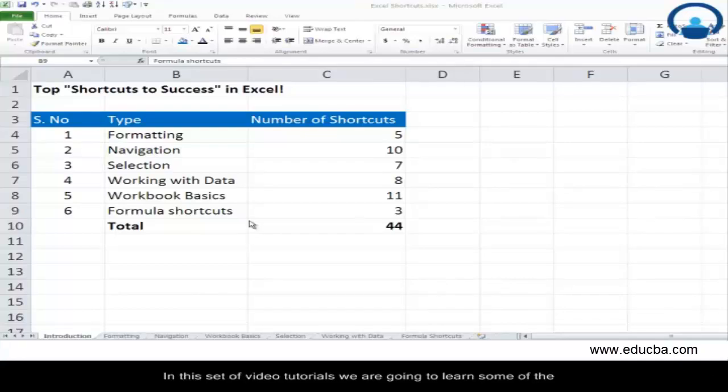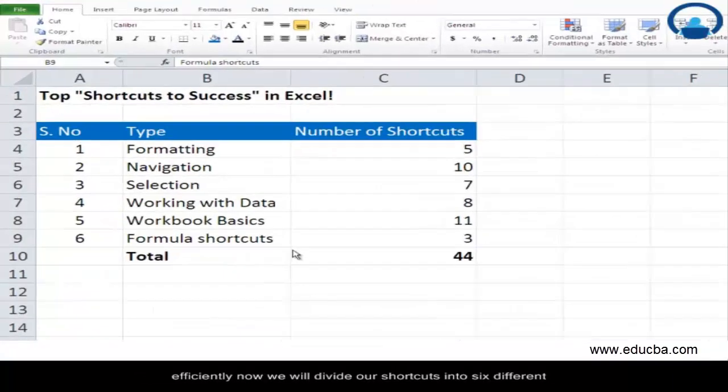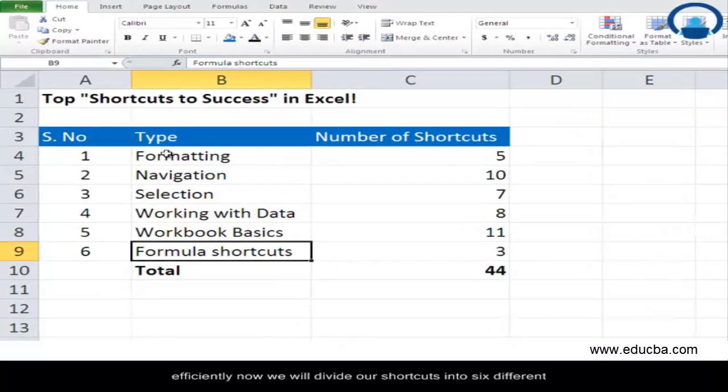In this set of video tutorials, we're going to learn some of the amazing shortcuts in Excel which will not only help you on day-to-day tasks but significantly reduce time and help you work efficiently. Now, we will divide our shortcuts into 6 different categories.